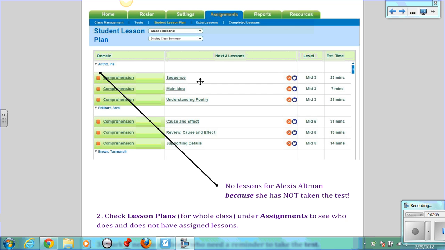To get to this page, you're still on assignments, and you click on student lesson plan, click on your grade and the subject, and then display class summary. This will only show the next 3 lessons they have, but it will tell you whether or not they've tested out. It's a quick check.